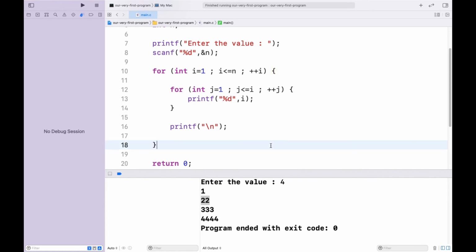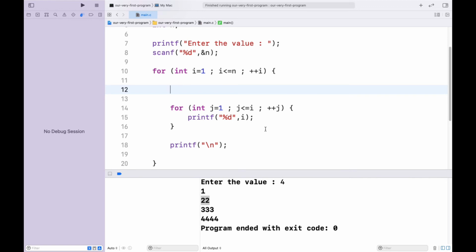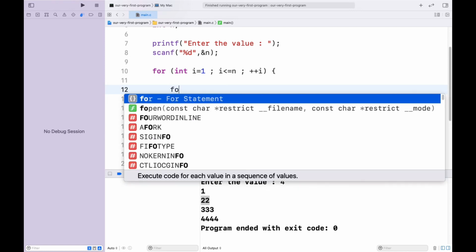Now we need to add spaces accordingly. Now we need to add spaces. So what we need to do? We need another loop within this loop, which is going to first add spaces accordingly, and then is going to print the numbers itself.